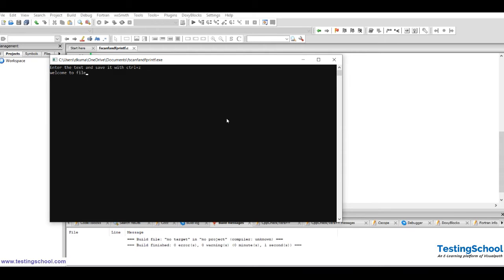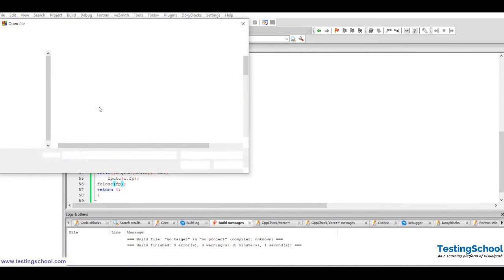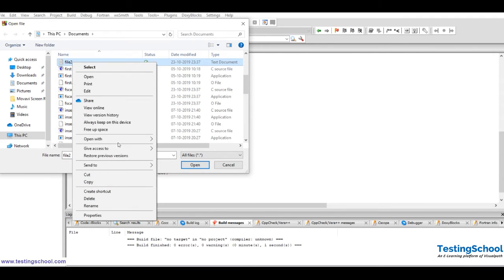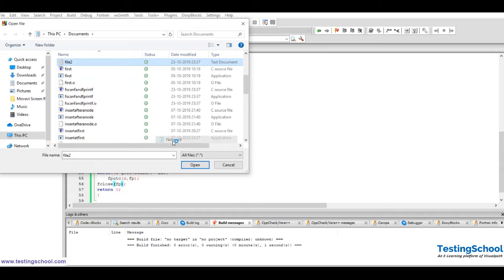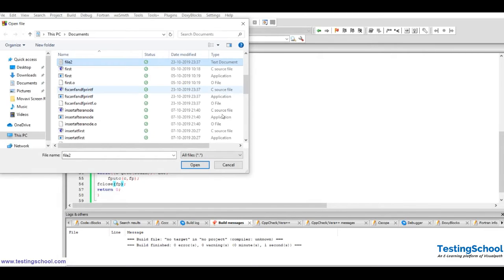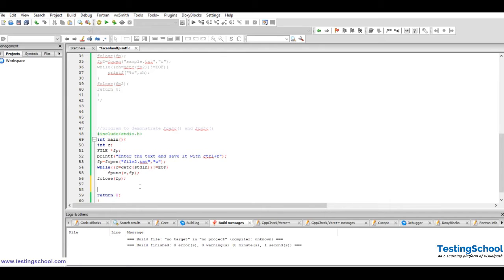Welcome to file handling. Okay, Control+Z, and so as usual, press this one, look for file2, yes, open with Notepad. See, welcome to file handling. Okay, so how do we read this? So we close it, right? We have to open it again.